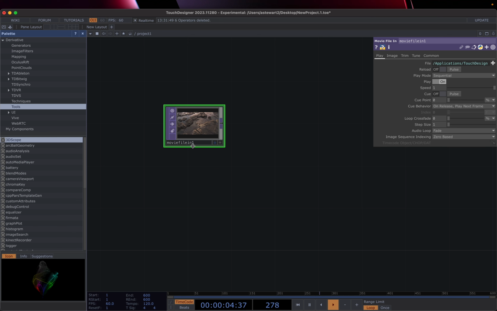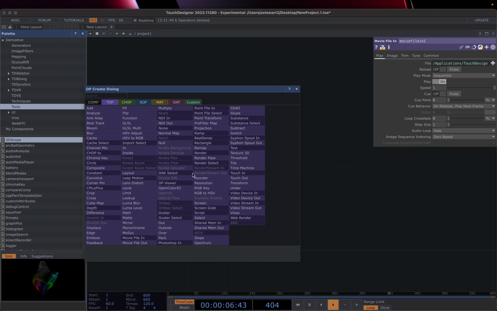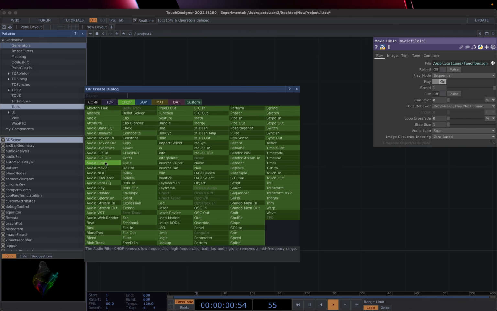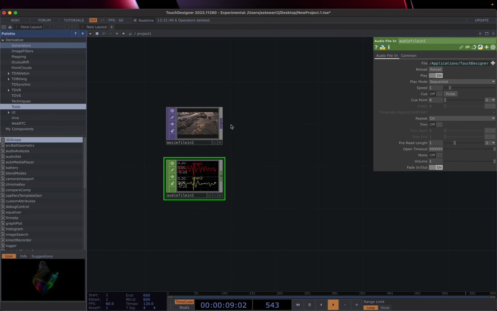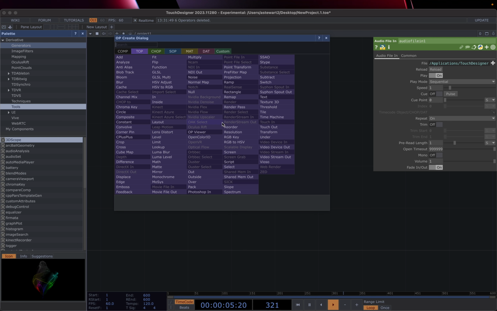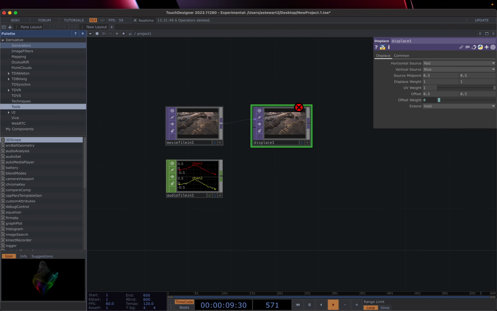So the other thing that we're going to do is we're going to create an audio file, or an audio input as well. And so if I go to audio file in under my CHOPs, and let's say I'm not going to do anything to the audio, we're just going to leave it be, but let's say we do a couple things to the video. I'm going to go ahead and displace it.